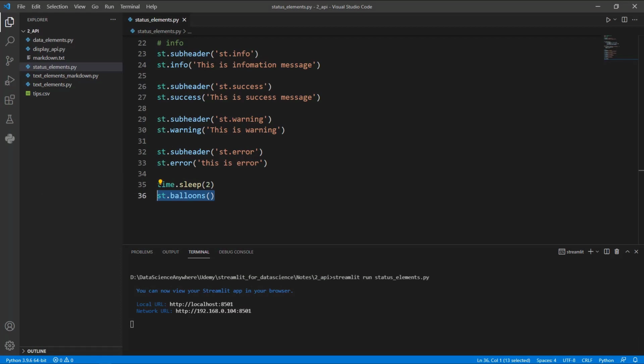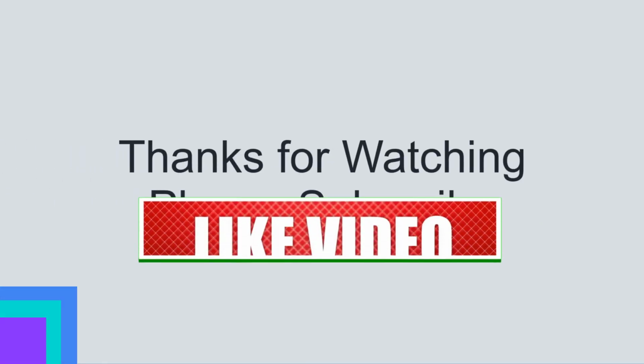So this is what the status elements in Streamlit are. In the next lesson we will talk more on this. Until then, happy learning.